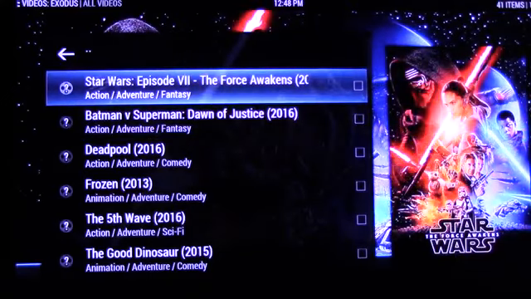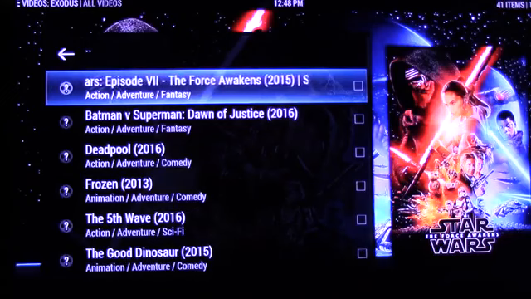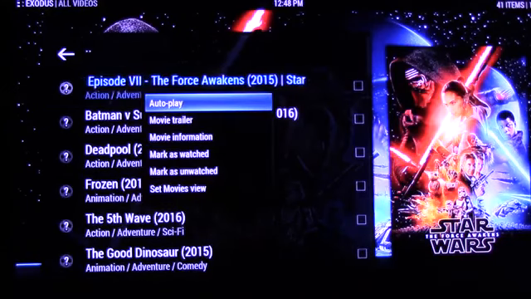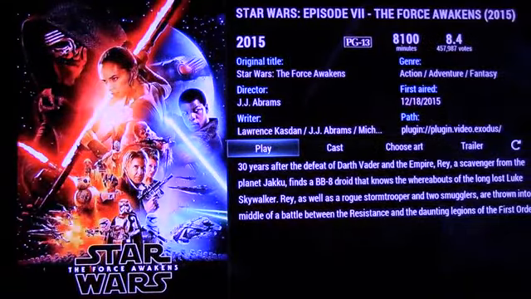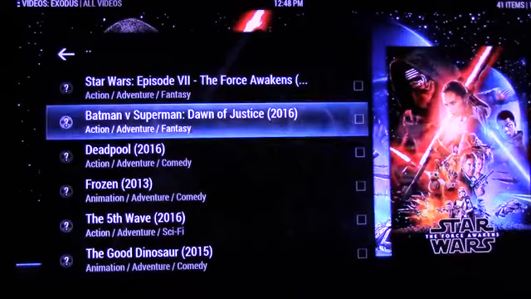You can highlight any movie or show you want to watch and hit the menu button on your remote, and that'll bring up a menu. You can watch the trailer, you can get more information, it'll give you a user rating and a little synopsis as well, and then again just hit the return button to go back as well.